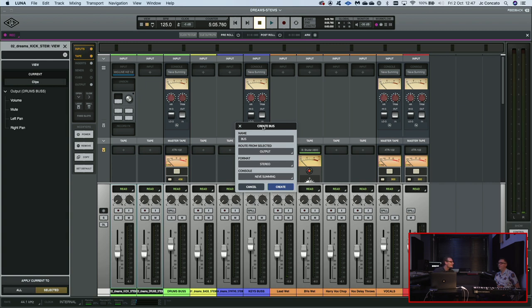I can imagine an SSL, an API, all those big desks. I imagine that would be a natural step. And that's something you don't have in any other DAW. You can create summing with buses in others, but it's about the workflow, the fact that it's there, bing, bing. For me that is a big one.